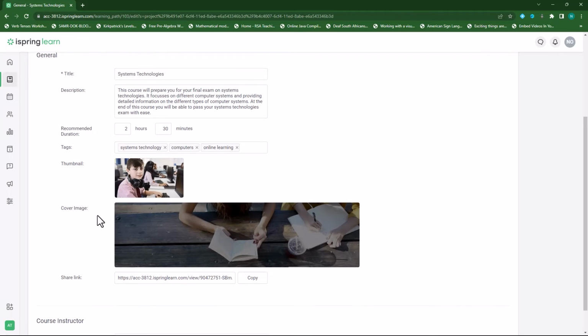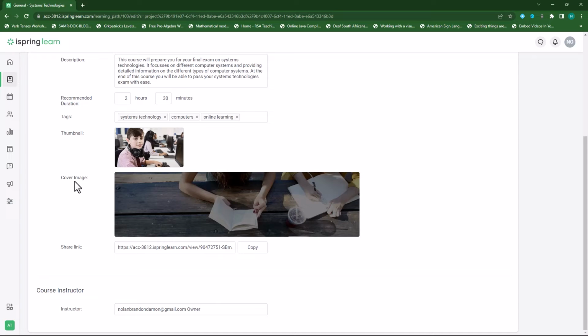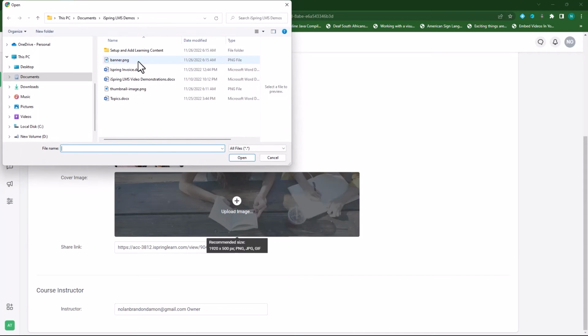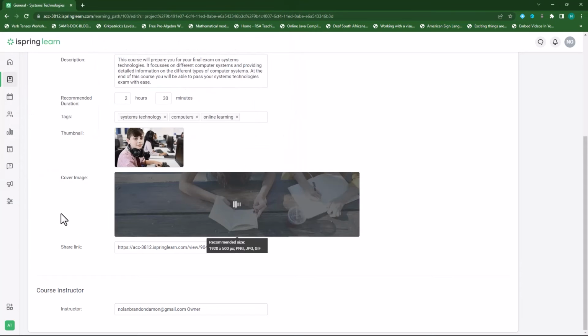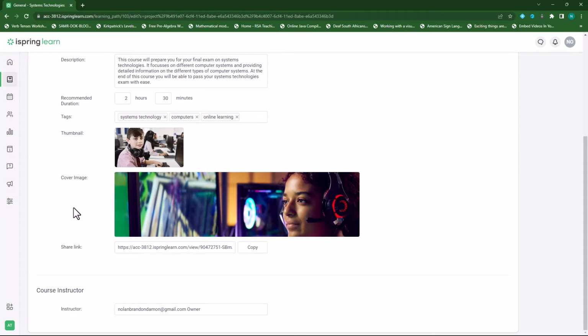So there's my thumbnail. If I scroll down, I can also add a cover image. If I hover over this, you'll see that it's 1920 by 500 pixels, and it can be a PNG, JPEG, or a GIF. I'll click on the plus icon and I'll select my banner image and I'll click on Open. So there my image is loaded.